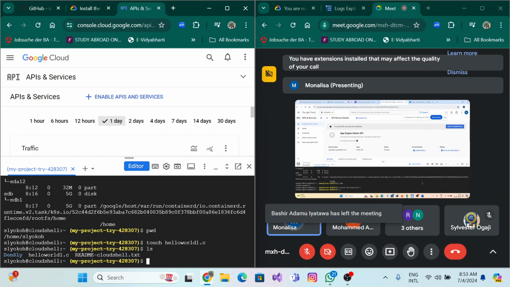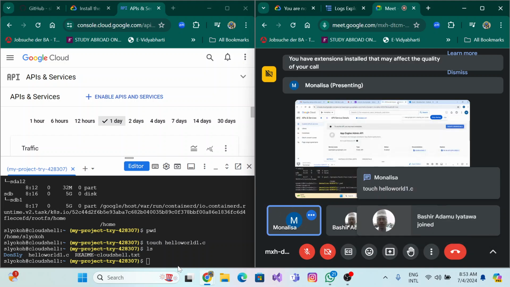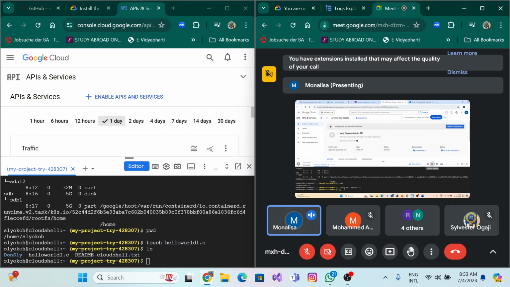So write the code that is touch. Let me write in the chat box also. We have to write the touch command to create the file, and the name of the file I have written is hello world 1.c. You can give the name of the file as per your wish. We have created it, right? So let's check this with ls, right? You can see that these are the files.